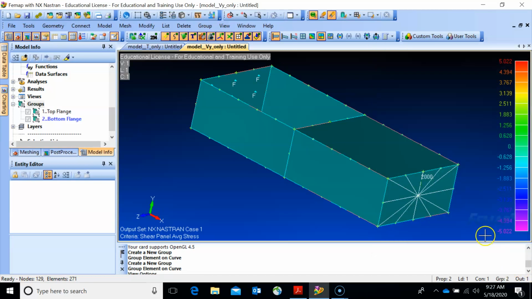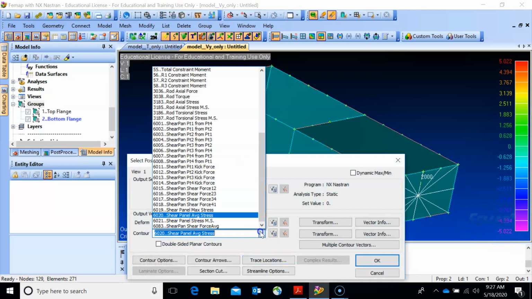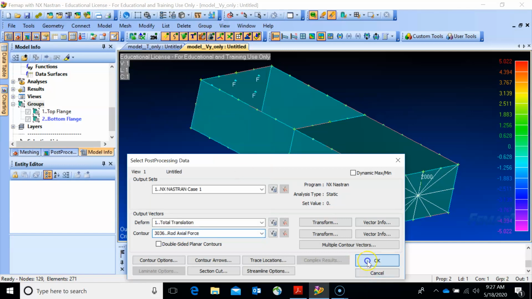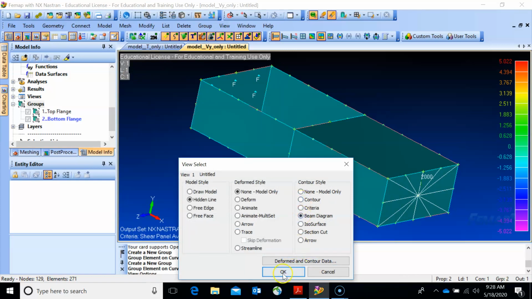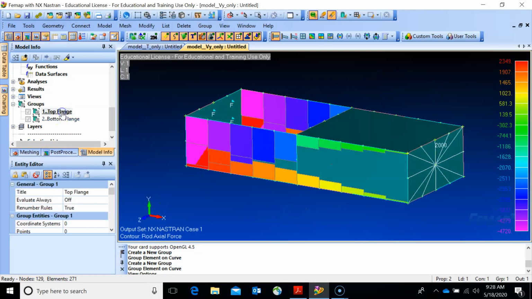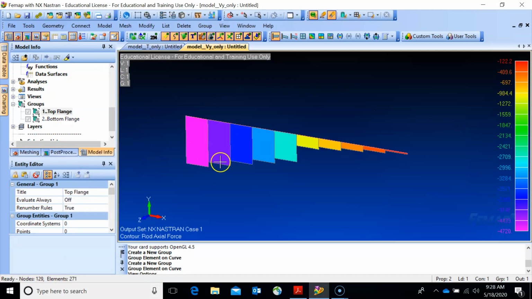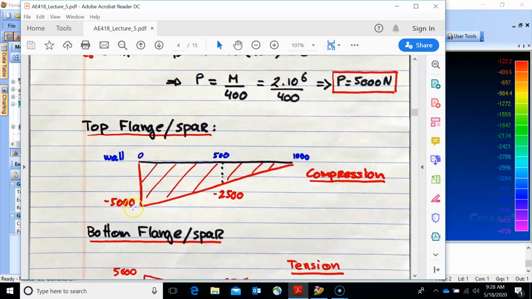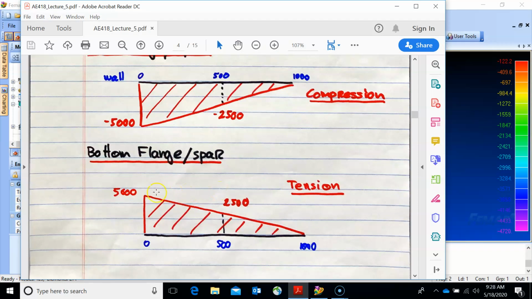All right, so we're gonna do now F6. No, sorry, F5. And we're gonna look at the rod axial force. Okay. Beam diagram. Okay. So this one is a bit confusing, but if you come to the groups, right click, show active group, this will be the distribution for this one over here, which basically is minus 4720, but because the mesh size is not very fine, I think we had from 5000 to zero. You see, from 5000 to zero, 2500, and the bottom flange is the opposite.